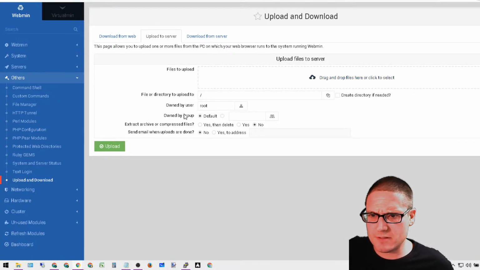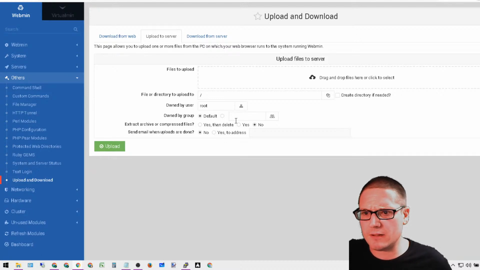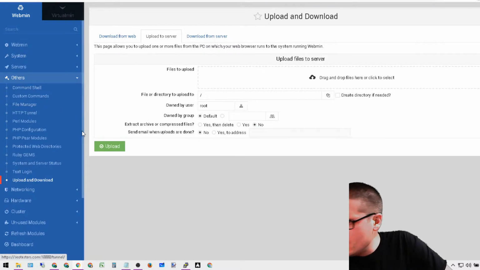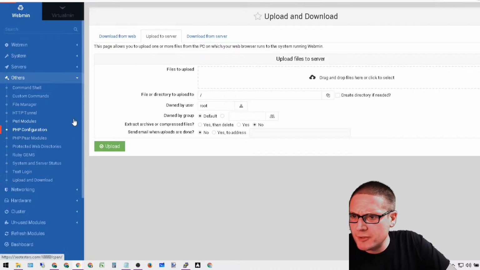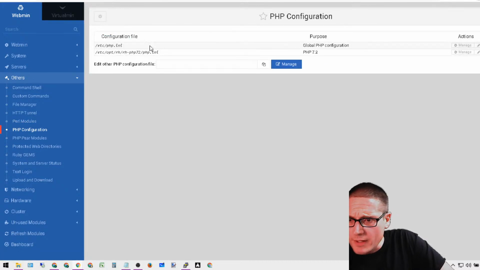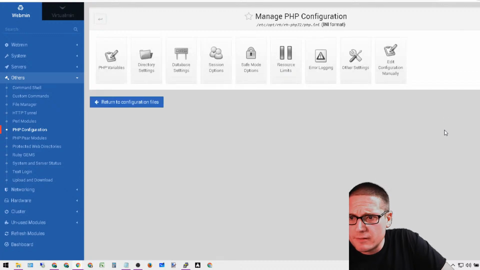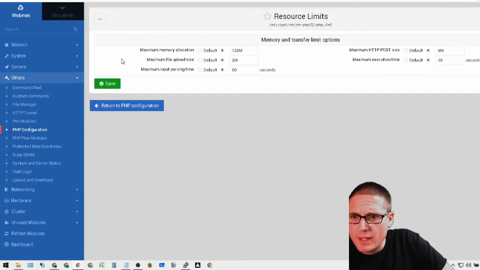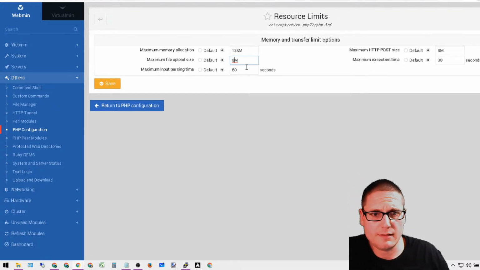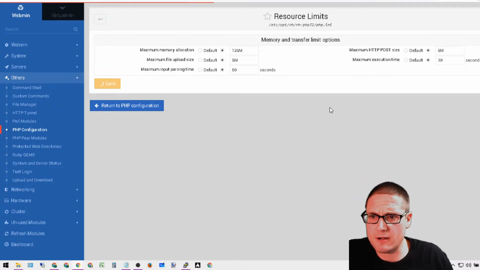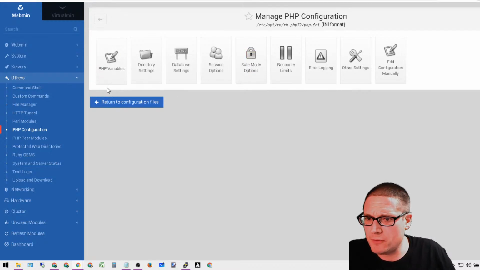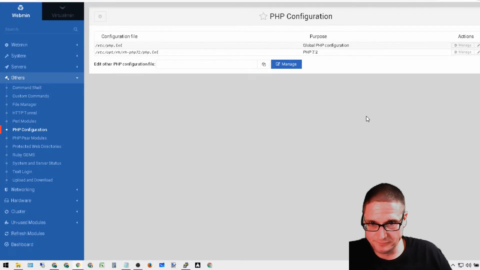Okay, so no, this isn't what we need. We will want to change this, but if we go in here to the PHP configuration, it should be okay. Let's go inside of here, and just to make sure, let's go to resource limits. We'll head on into here, and what we're going to do is change this to, say, 8, and save that in there. Now let's double check that other resource configuration.